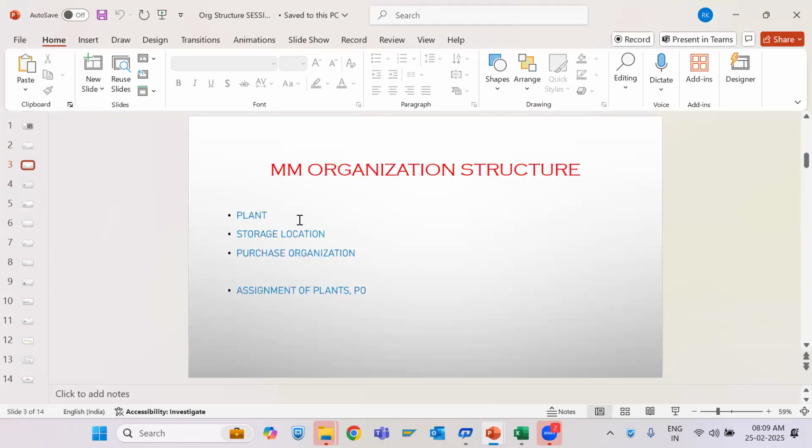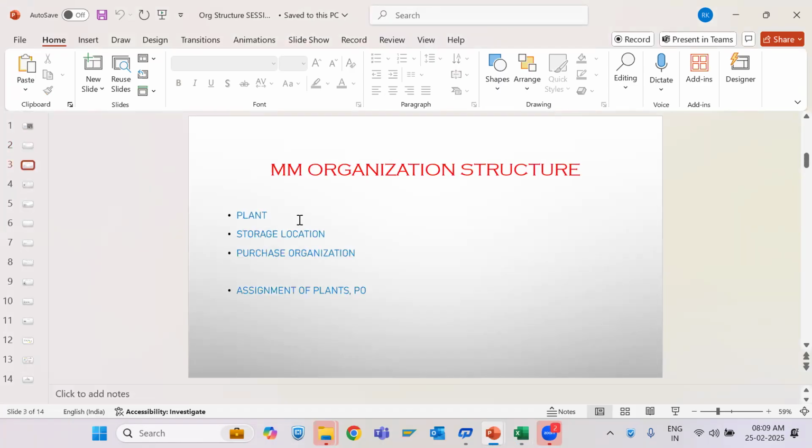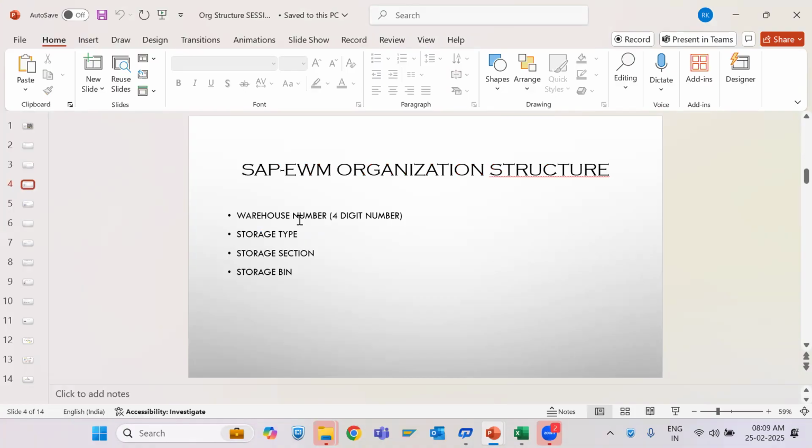I'm going to show the enterprise structure also today: how to define company code assignments, plant, storage location, purchase organization. As I said, the EWM organization structure starts with the warehouse number. In EWM, we define the warehouse number with 4 digits. Storage type, storage section, storage bin. These are the 4 elements of your EWM organization structure.